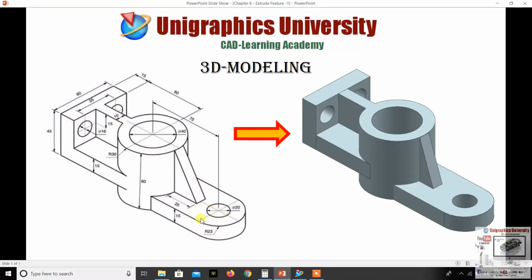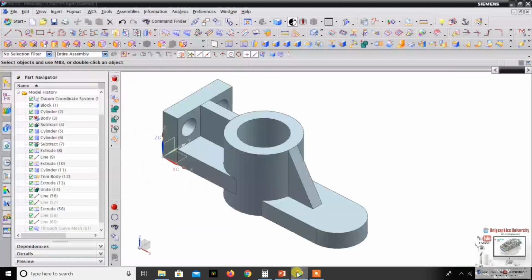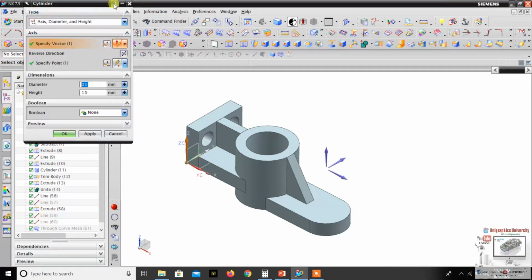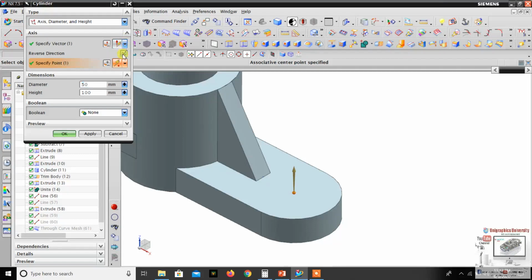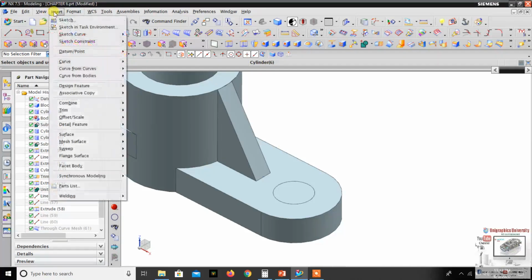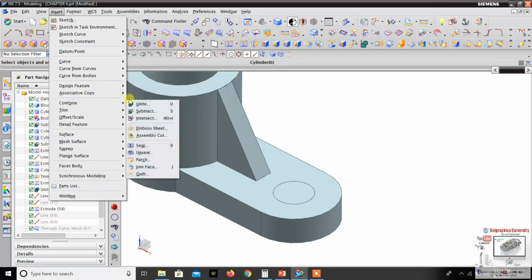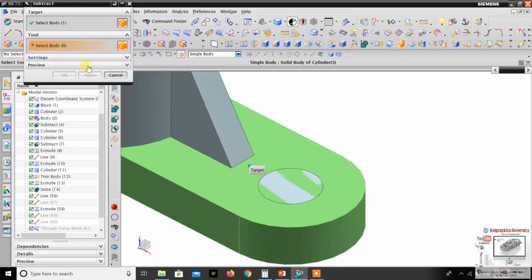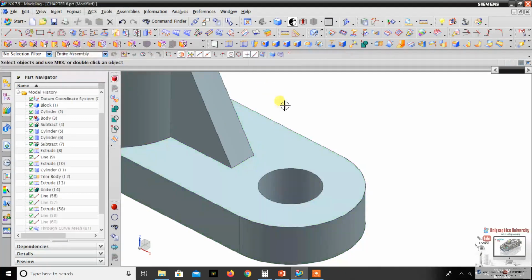We almost finished. I have only one hole, 20 mm diameter, length, that means height, 15 mm. Just go to insert, design feature, fourth one cylinder, just reset, specify vector, select this center and reverse direction, 20 mm diameter, height 15 mm. Okay, then go to insert, combine, the second one, subtract. Just reset, select this target body and select this tool body. Okay, it will be subtracted.